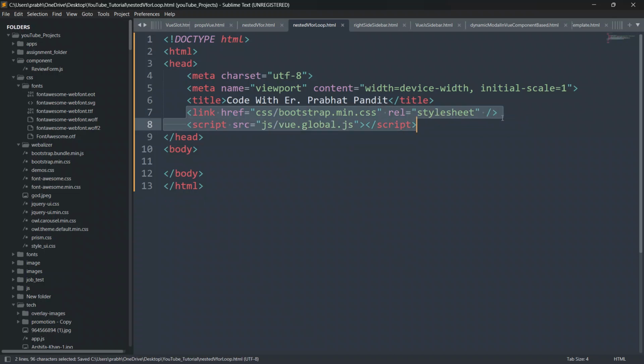So guys, as you can see here, this is the CSS file for bootstrap.min.css, and it is inside the folder CSS. And guys, this is the JS file for Vue.js. You can see here vue.global.js, and it is inside the folder JS.